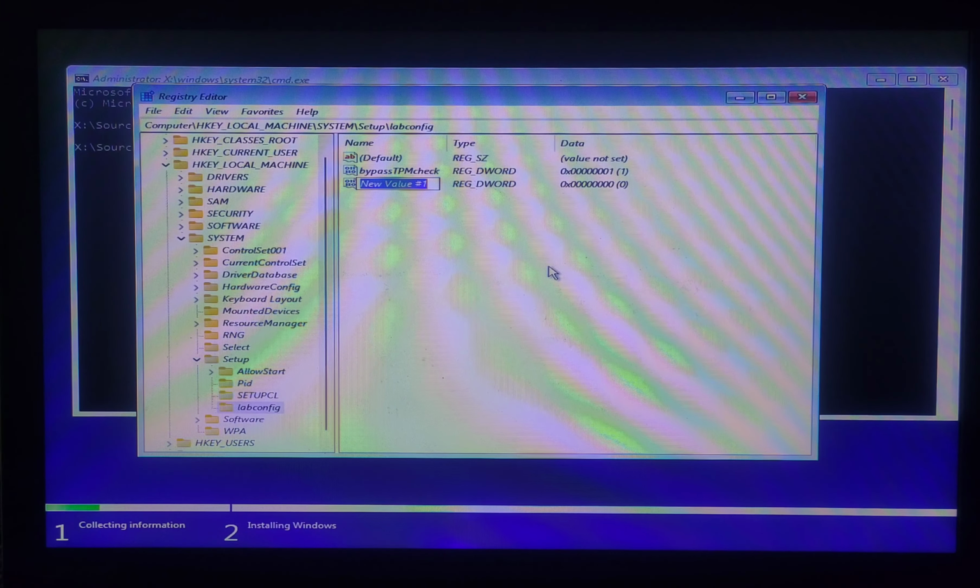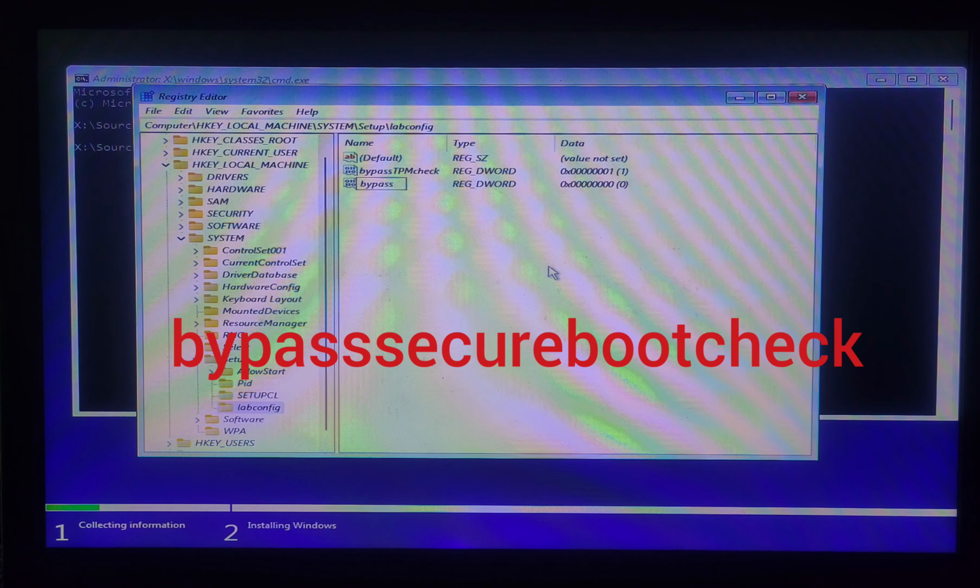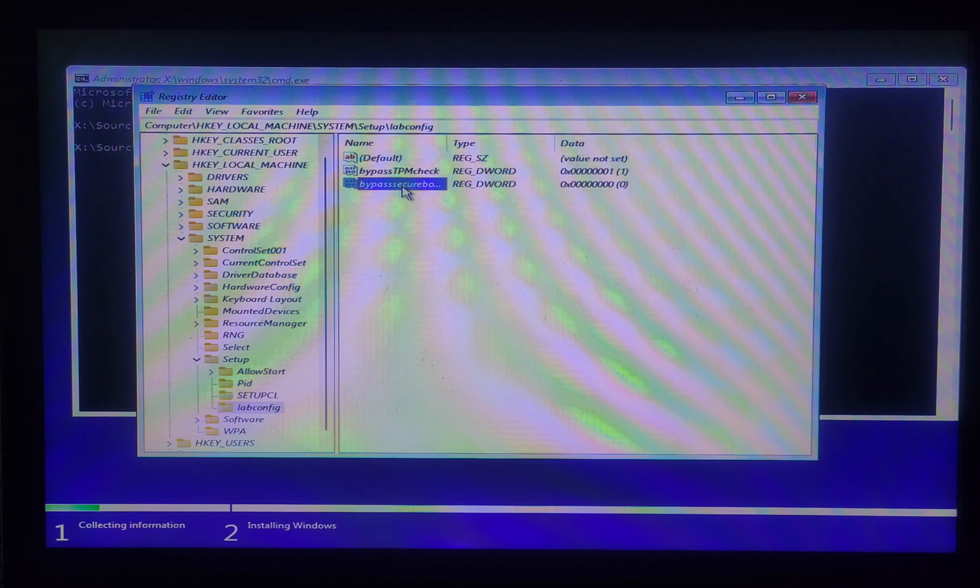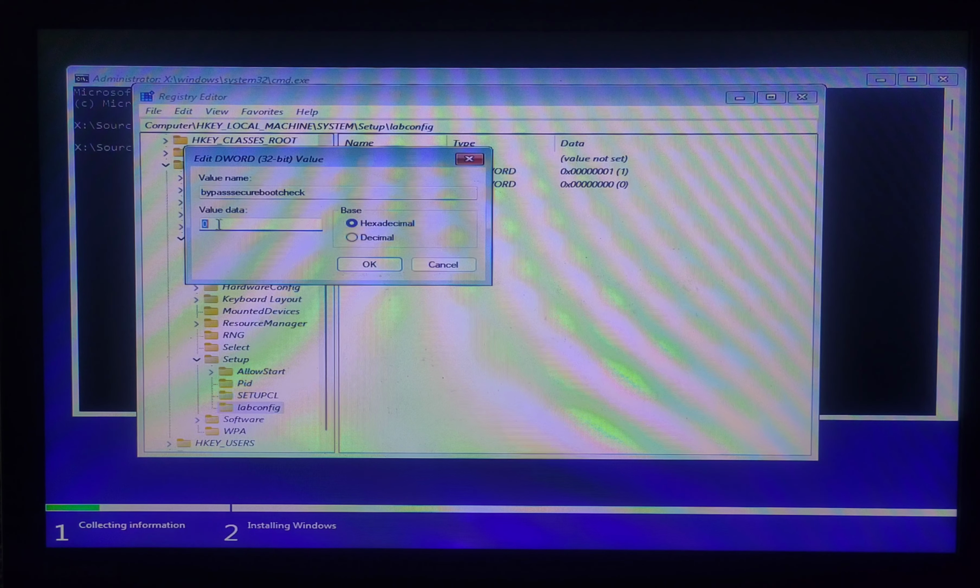Press OK. Again repeat the same procedure. Right click on the empty space, go into New, DWORD 32-bit value. This time you have to type BypassSecureBootCheck. Then enter. Double click on the same thing. Change the value to 1. Press OK.